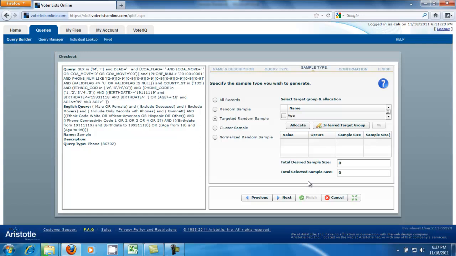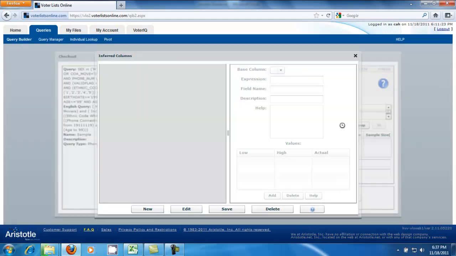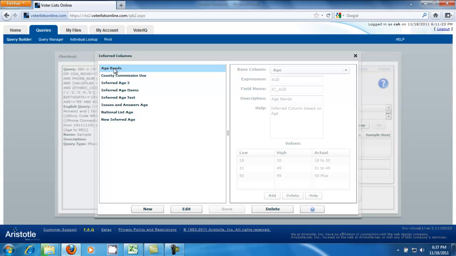On the sample, we have the age bands of 18 to 30, 31 to 49, and 50 plus. In order to do that, what we'll have to do is set up what is called inferred target groups. We'll have to build this based on those age bands that we have in our Excel spreadsheet. So we'll click on Inferred Target Group. I have one that's already built, so for the purposes of just showing you what it looks like, I will use this one, which will show over here on the left side.